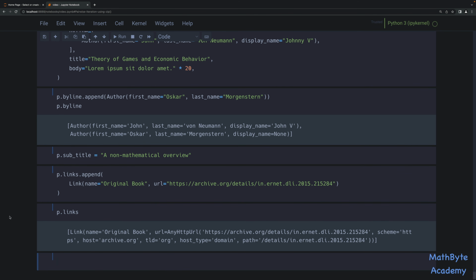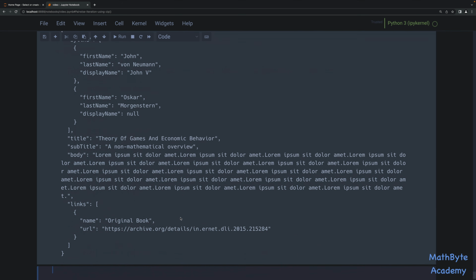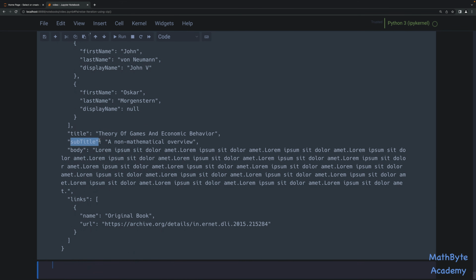And of course, we can now serialize this to JSON. We can serialize it to JSON using aliases if we wanted to. So print p.json(by_alias=True), and then we'll indent 2. Okay, and we get basically the same thing as before, except now we're using the aliases. Before we were not specifying by alias, we were getting the field names.